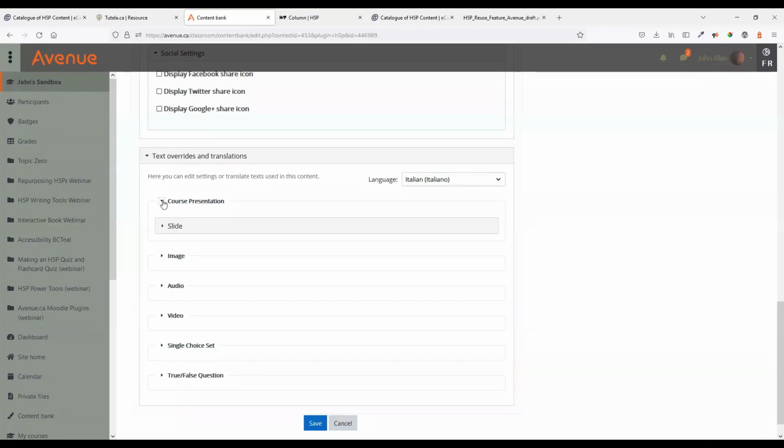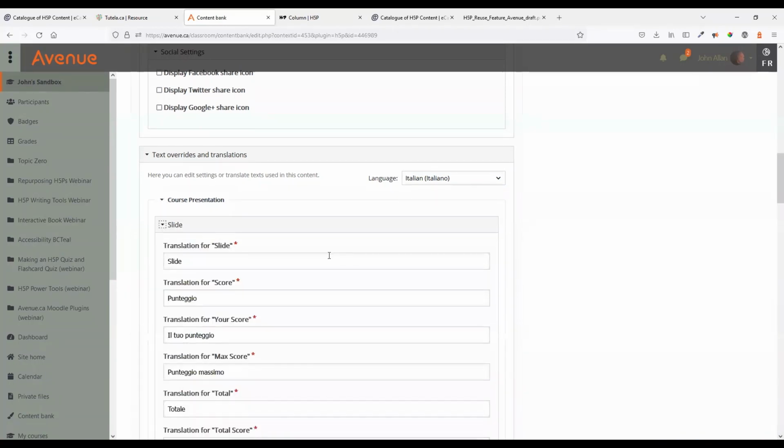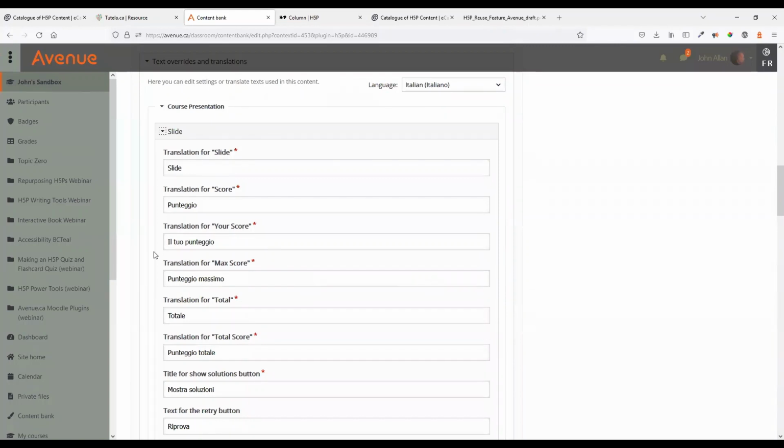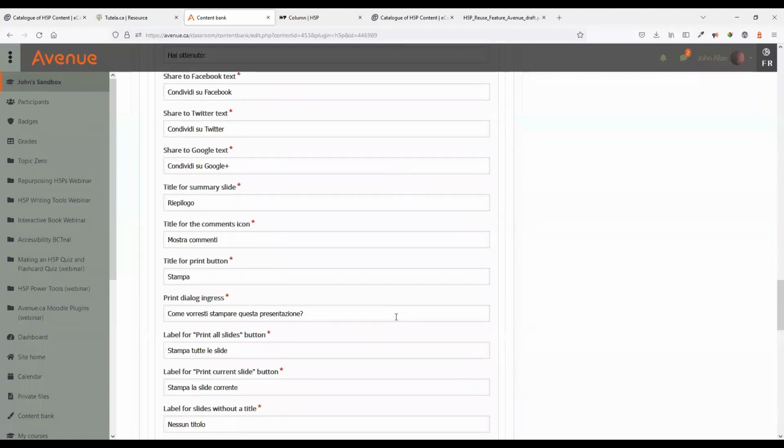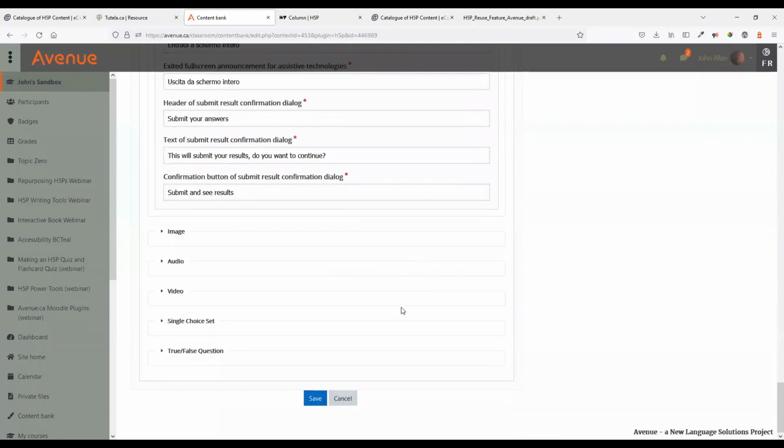So for example, in the course presentation on a slide, your score would be this, max score would be this. So all of that gets translated. You'll be surprised at how many H5Ps out there are made in German. You might want to get a German one and translate it back to English.